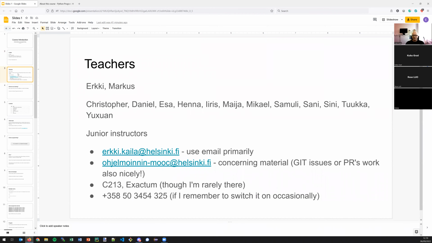We have a lot of teachers participating in this course. My name is Erkki Kaila, and if you want to reach me, email is probably your best option: erkki.kaila@helsinki.fi. This can be found on the course page and in the material as well. Then there's a more general address for any issues about the material or exercises. It can be a difficult address if you're not Finnish: ohjelmoinnin@helsinki.fi. It's probably easiest to copy and paste it.